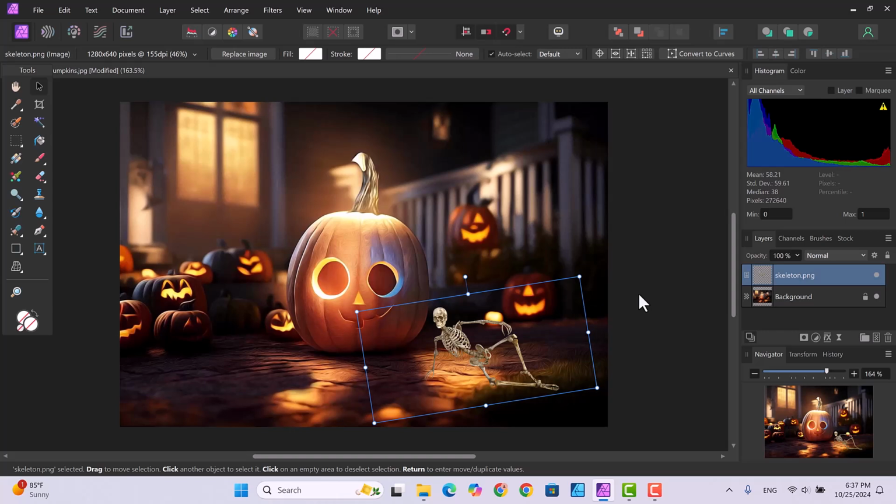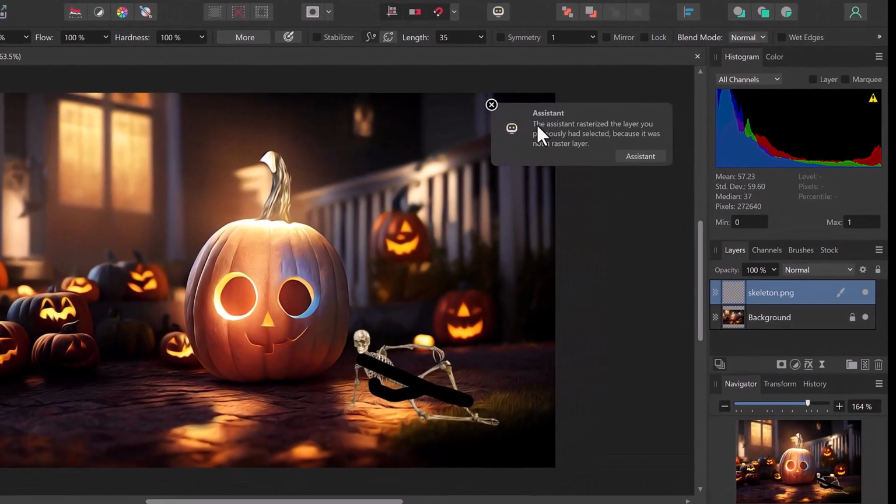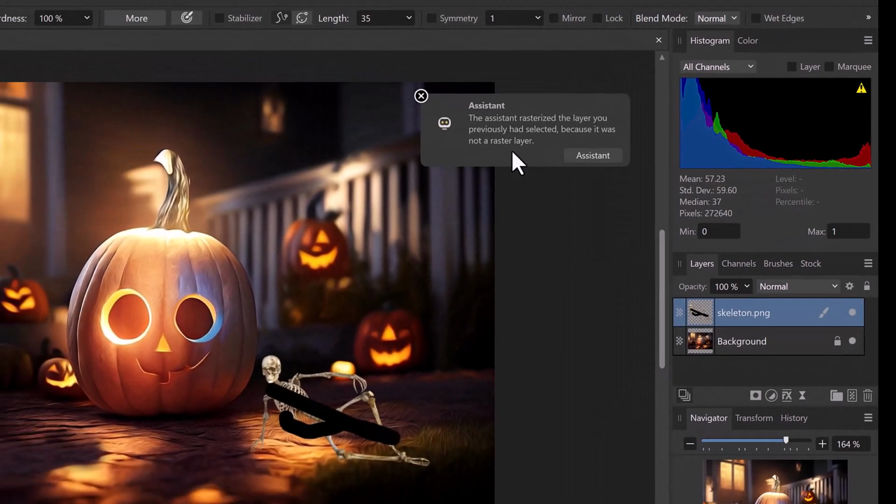So, for example, if we go over here and pick the paintbrush tool, and we'll make sure we have our skeleton selected, and we're going to try to paint on it. Okay, now when we paint on it, see this little assistant that pops up? It says the assistant has rasterized the layer you previously had selected because it was not a raster layer. In other words, it wasn't a pixel layer. So the image has rasterized it or converted to a pixel layer for us.